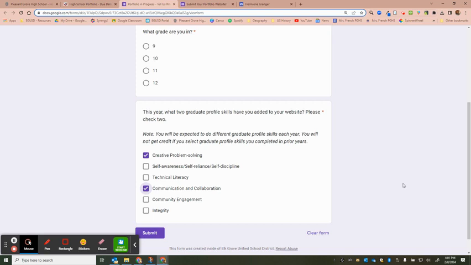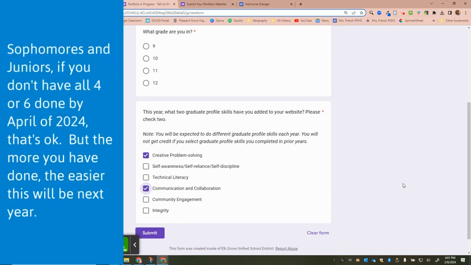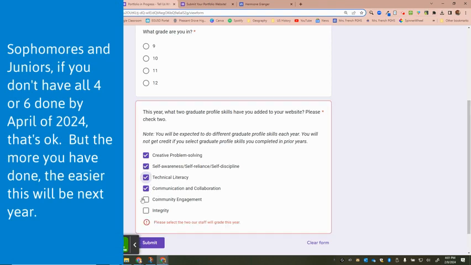All the teachers are going to sit together. We're probably going to snack on some candy, and we're going to open up your portfolio websites and double check that everyone has the appropriate number of graduate profile skills reflected on. So if you're a freshman, you should have 2 graduate profile skills reflected on. If you're a sophomore, you should have 4. If you're a junior, you should be done with all 6.